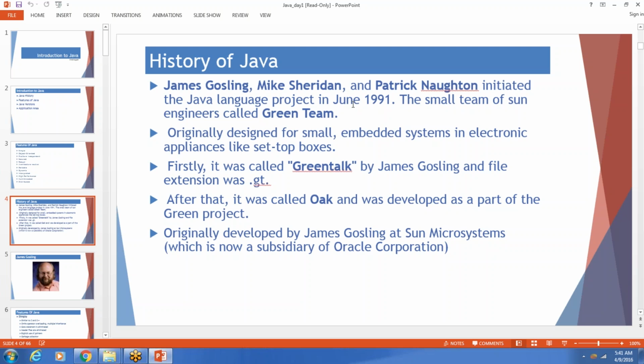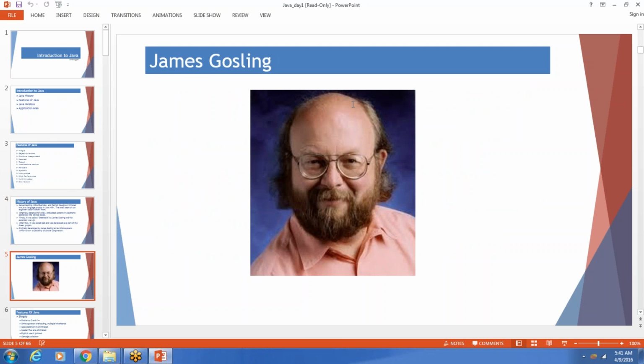You can Google that on the internet. Originally Java was developed at Sun Microsystems by James Gosling, but later it was acquired by Oracle. Oracle as of now is maintaining Java, and this is the picture of the person who has written the JVM. This is James Gosling. Now this was a brief history of Java.